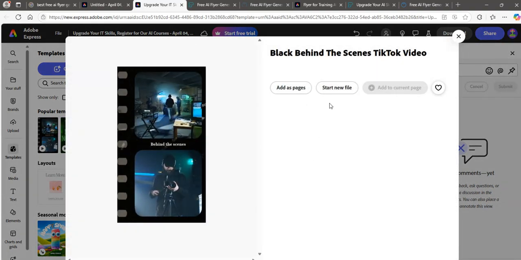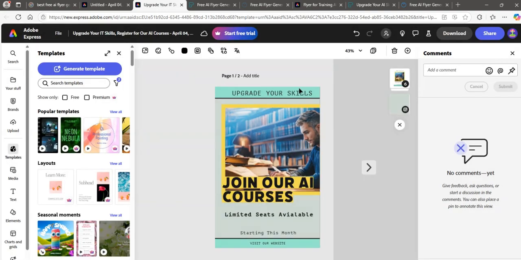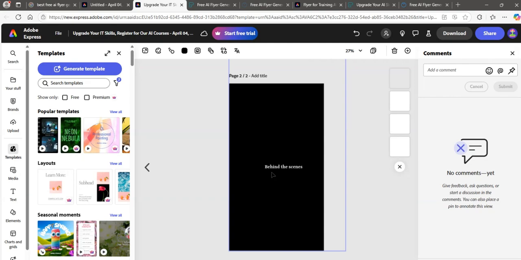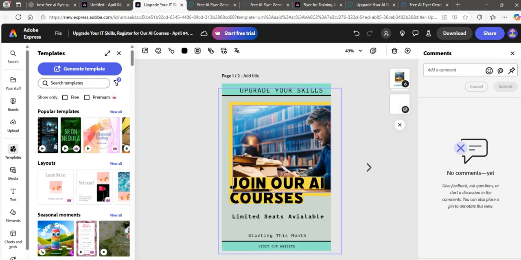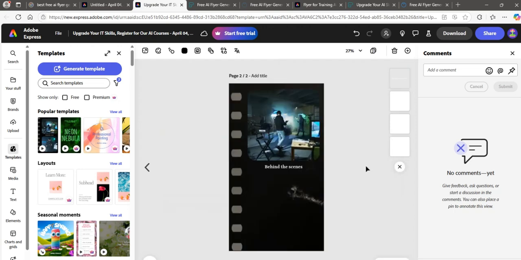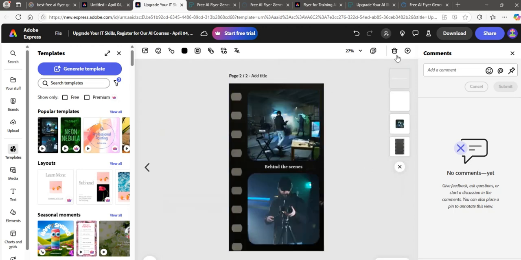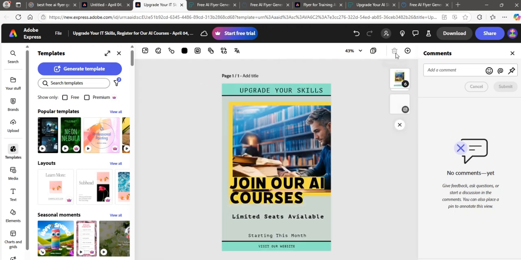So I can say add as a page. It becomes the second page of this. This is the first page here. This is the second page. If I don't want it, I simply come here and delete it. It removes that. So that is for templates. You can select any template.